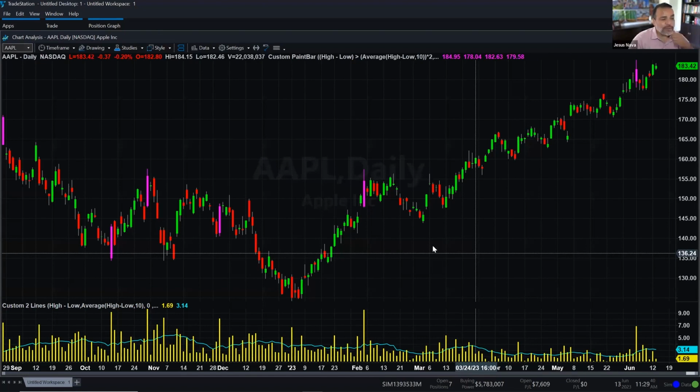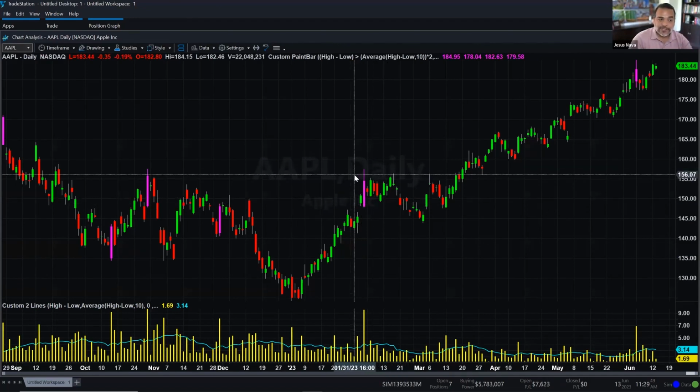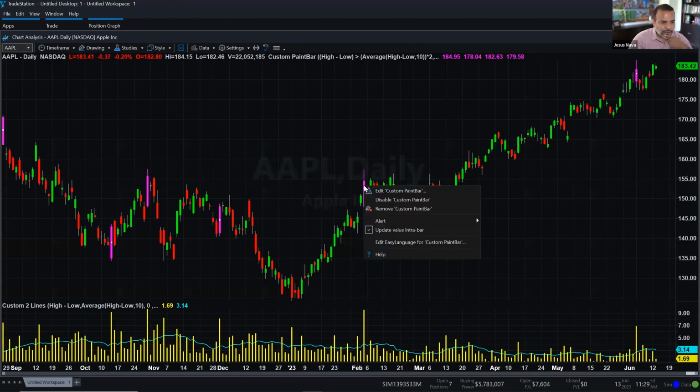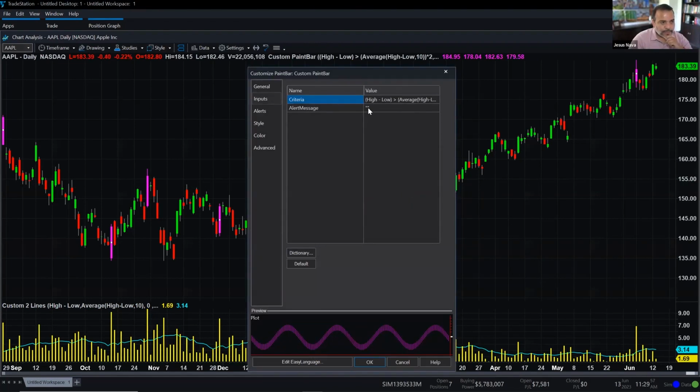So we can use all of these custom paint bars and show me's. They have built-in alert. So if the condition is true, it generates the alert for you. So let me show you what I mean by that. If I go to custom paint bar, alert message is something that I can customize.